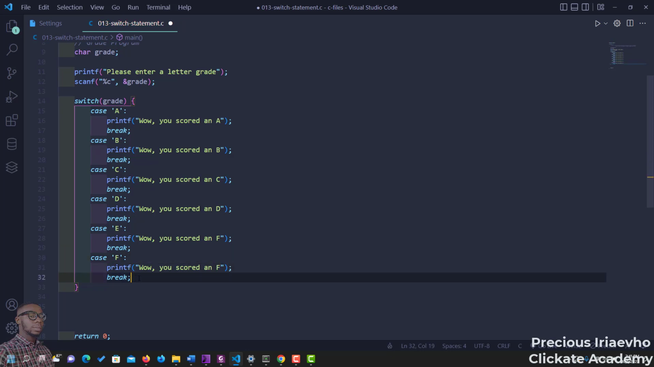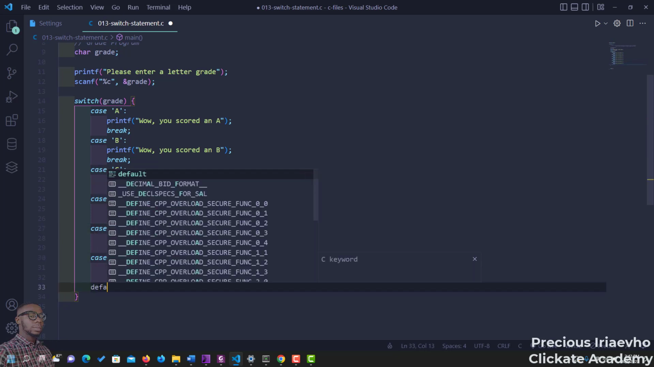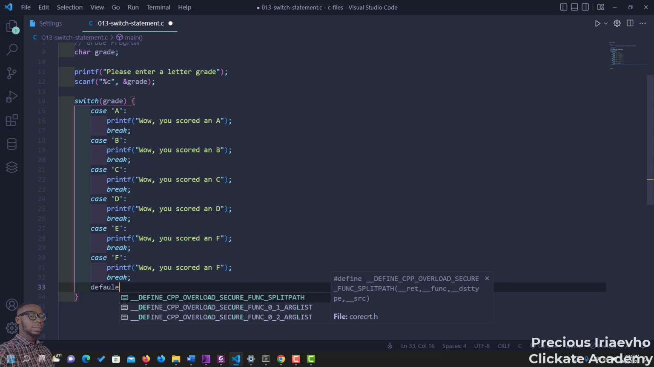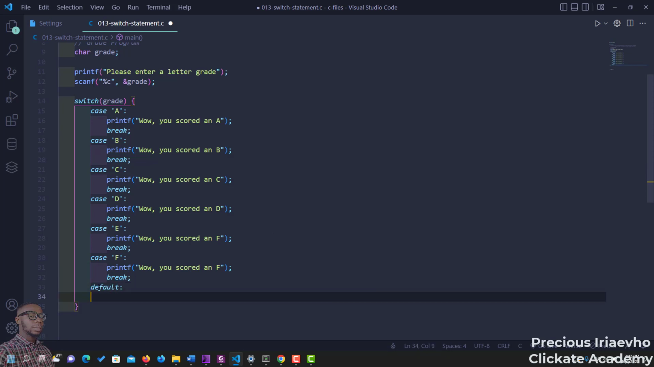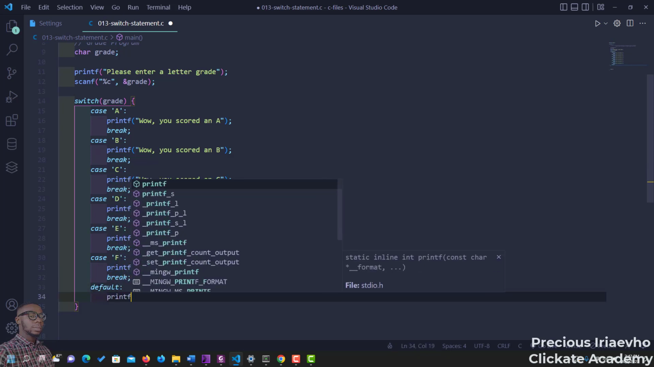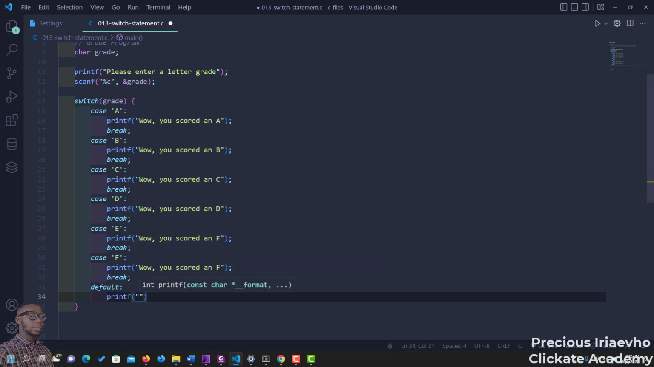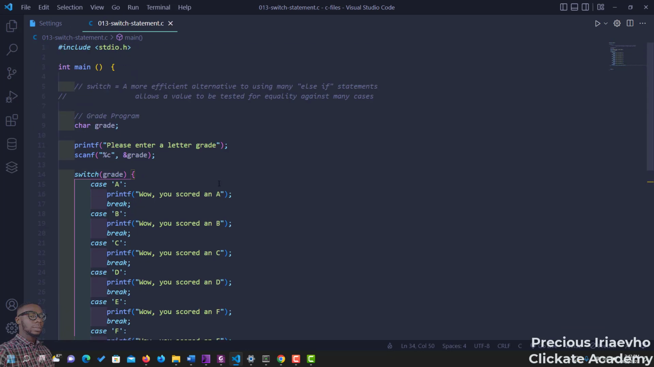And last but not the least, we need a default. All these cases are like else if, else if, else if, and the last one, which is the default, is the else. So we tell the person, please enter a valid grade letter.